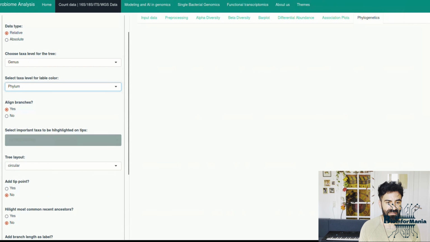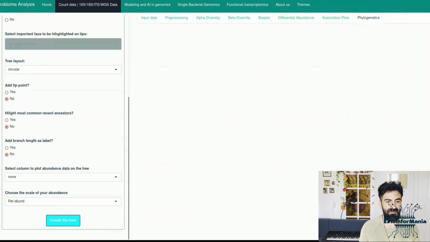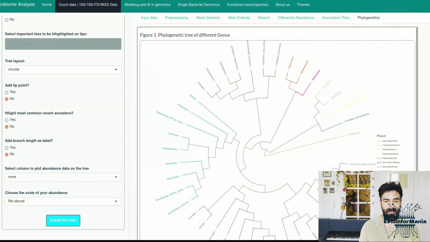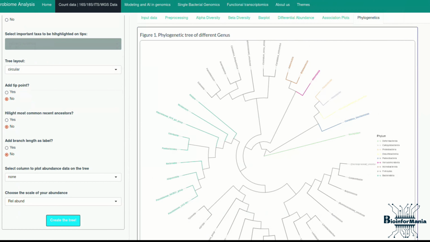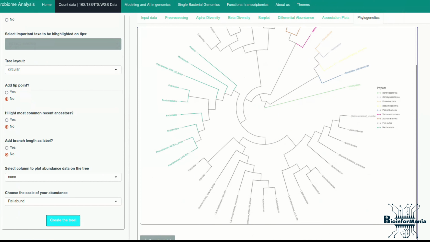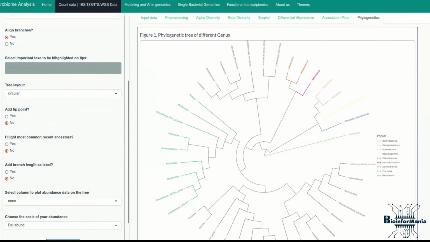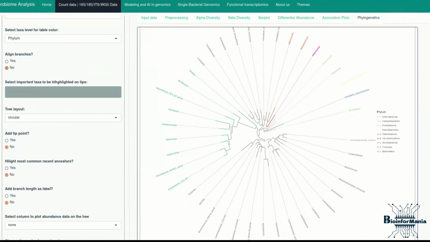We can also select a taxonomy level for painting the branches. Now you can see that the branch color is phylum, and each clade that belongs to each phylum has been painted to the corresponding color. You can also decide on the shape of your tree. For example, we have fan as it is. If you want to have a better resolution of the differences between each clade, you can remove this.